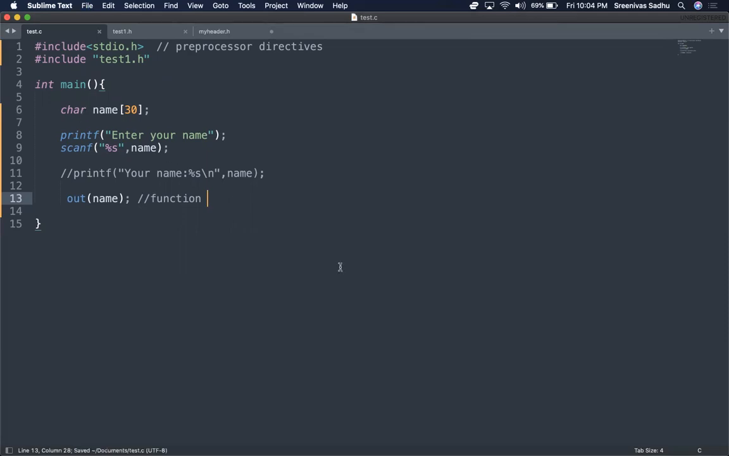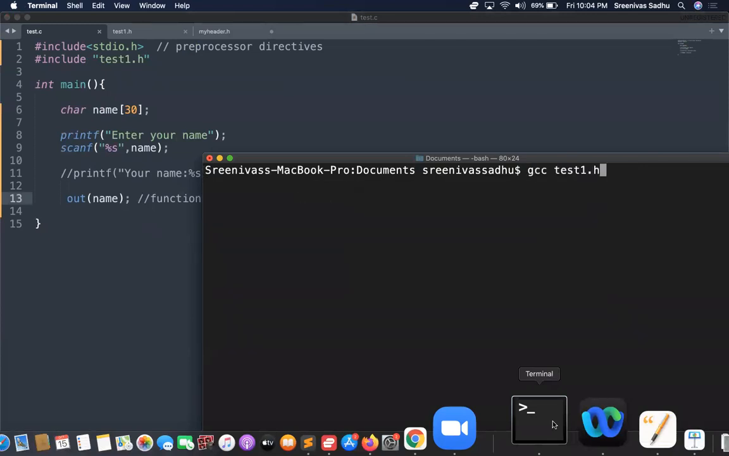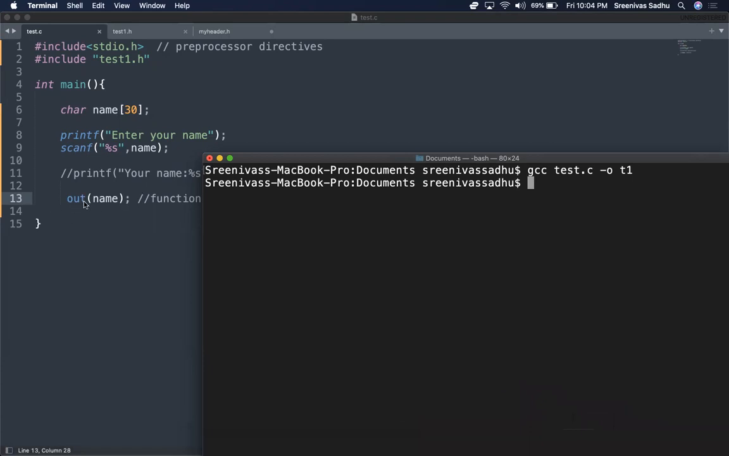Let me save this and let me compile. Yeah, gcc test.c -o t1. Now it's compiled successfully. There's no problem because the out function is available in test1.h and that particular header file has been included already. Okay, so now let me check the output. So ./t1, it asks me to enter your name. I am entering my name as Kwati, and it should display.